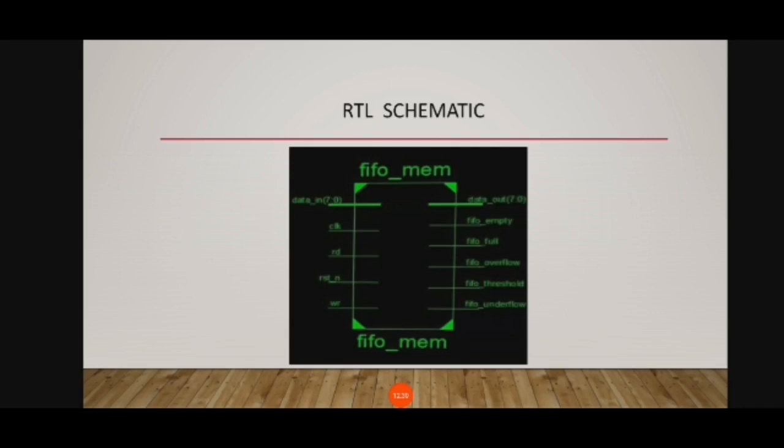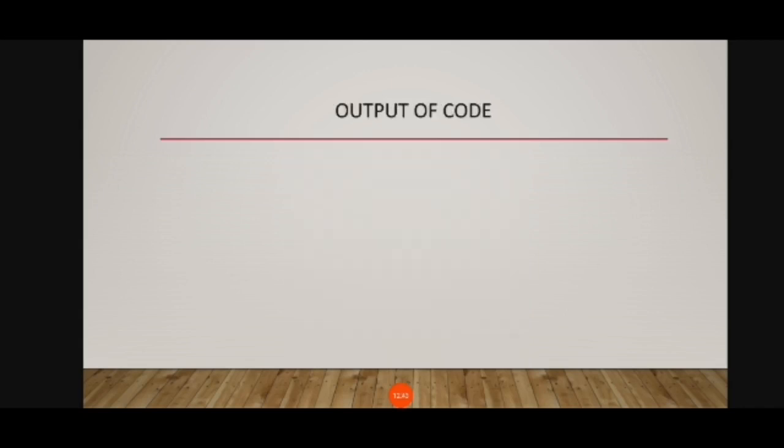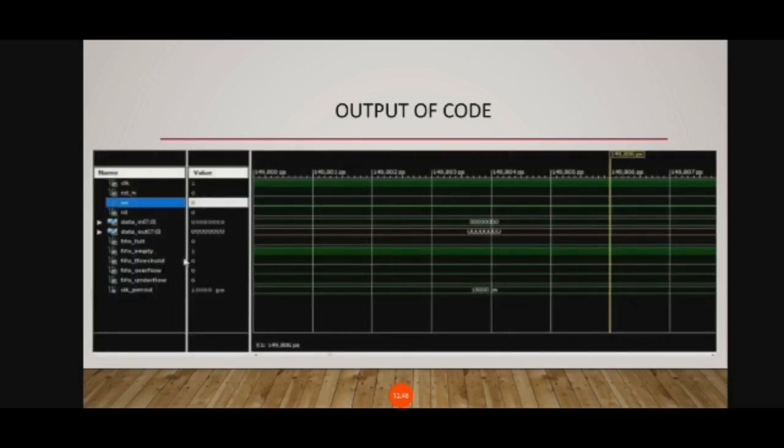This is the RTL schematic for the FIFO memory. Output of our code. This is the output which is shown by the waveforms.